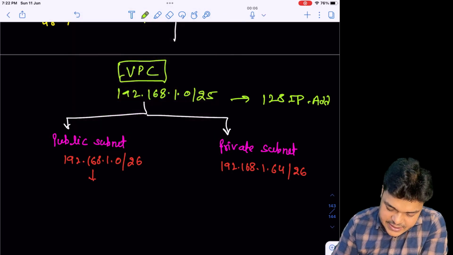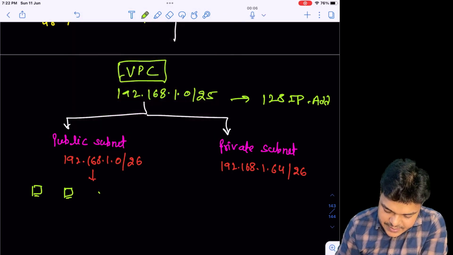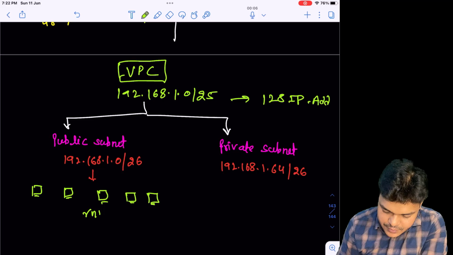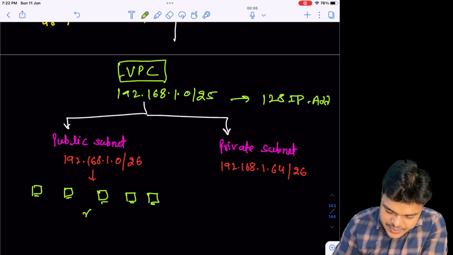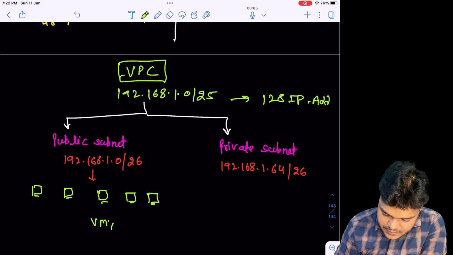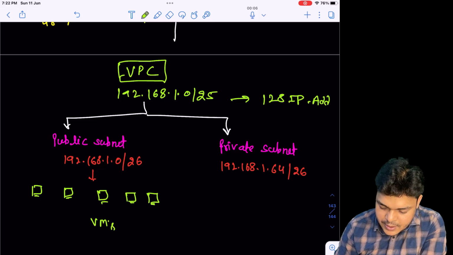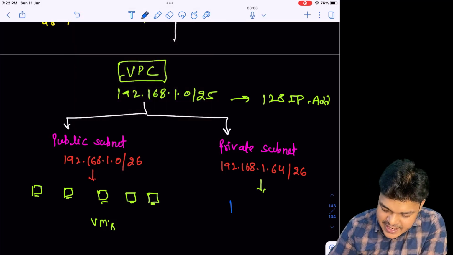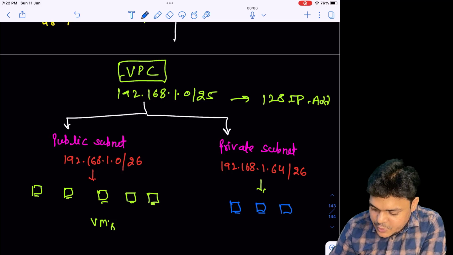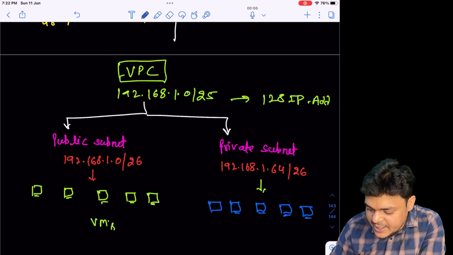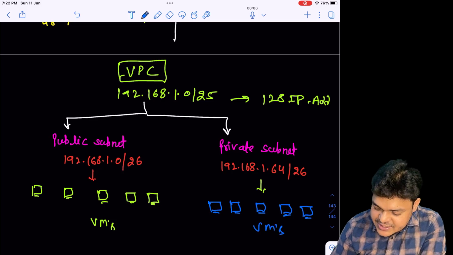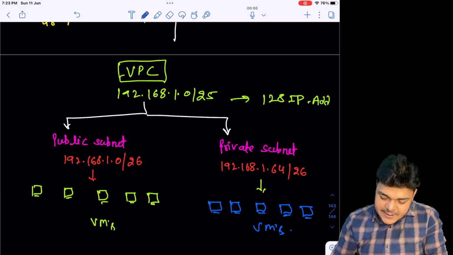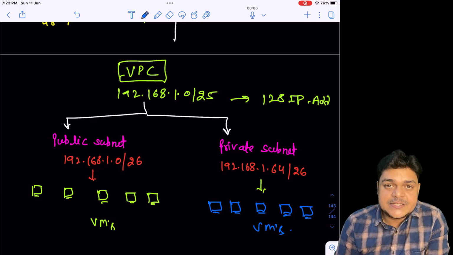In the public subnet, I wanted to establish multiple computers, up to 64 machines, so 64 virtual machines we are able to connect in our public subnet. In the private subnet, we are also able to establish up to 64 machines. But the question is, why do we need to put some virtual machines in private? And why do we need to establish some virtual machines in public?